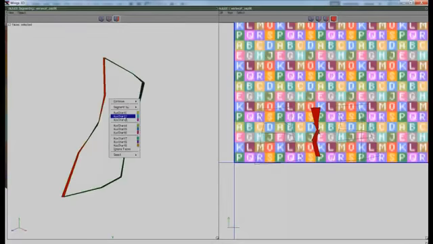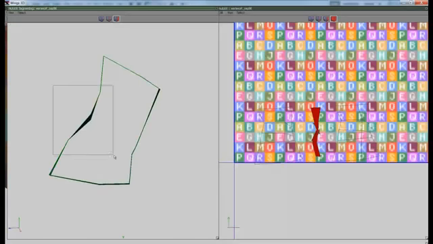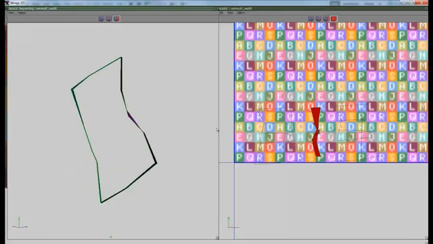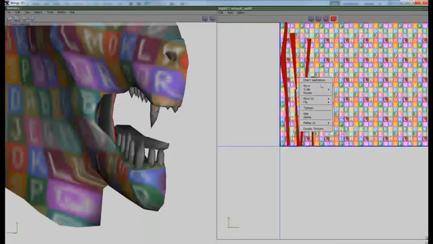So I'm just going to select it. Select these, give it a different color. Select these, give it a different color. And select these and give it a different color. Unfold it, and then we get the different parts.